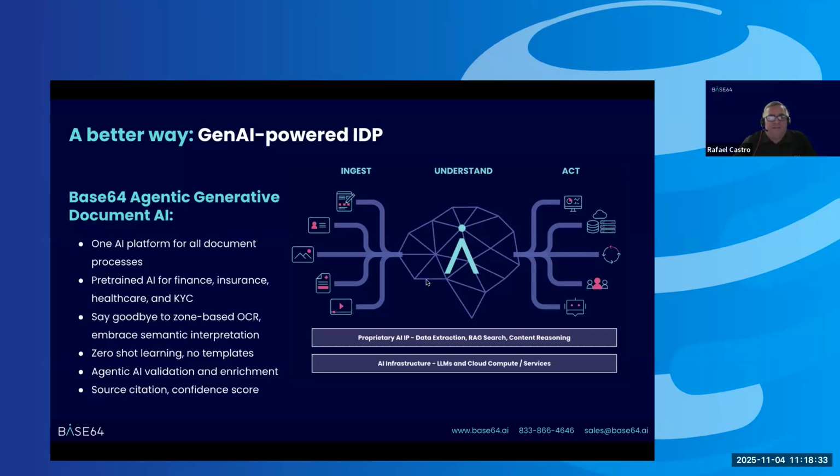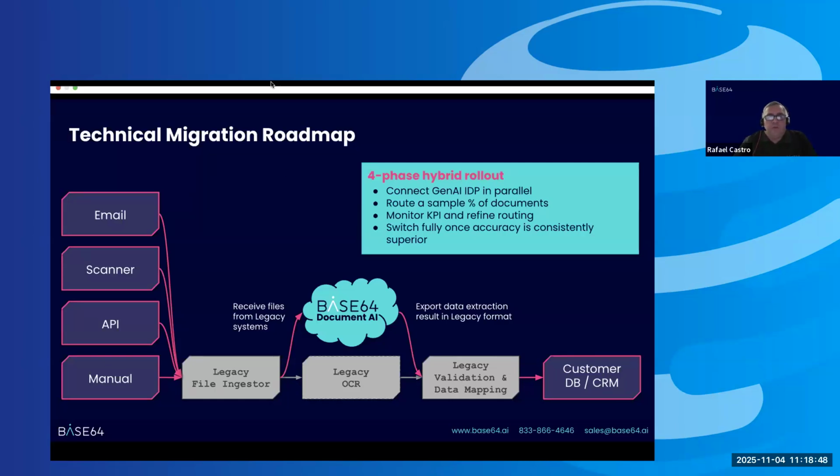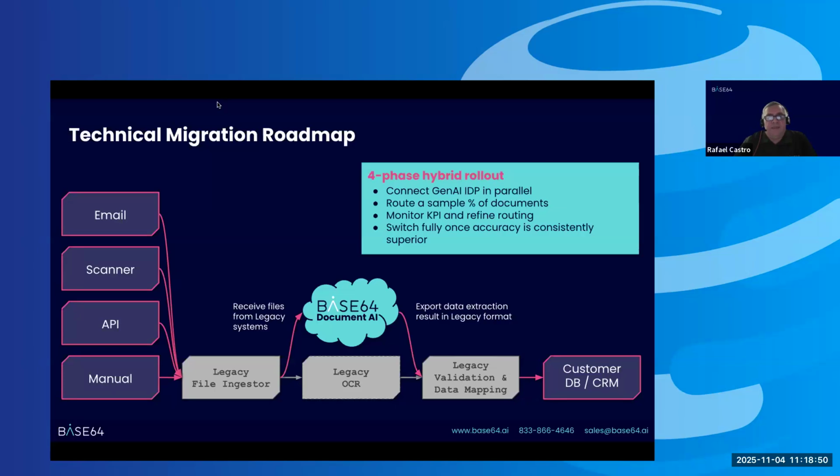You start by connecting our Gen AI IDP solution to your existing OCR workflow using our plugins. Our Gen AI takes the documents and returns the results in the format of your existing setup for systems integration. Our pre-built AI models and native plugins achieve this deployment within a day.